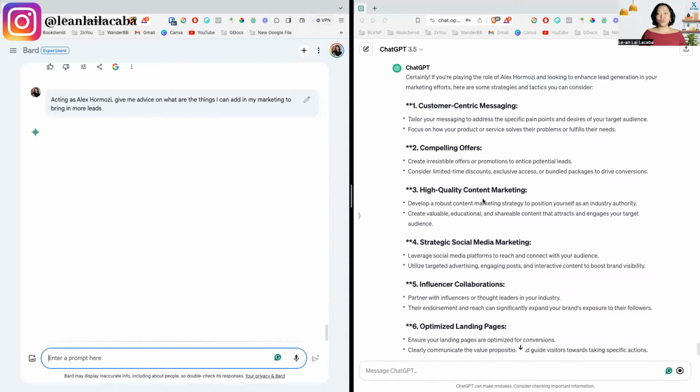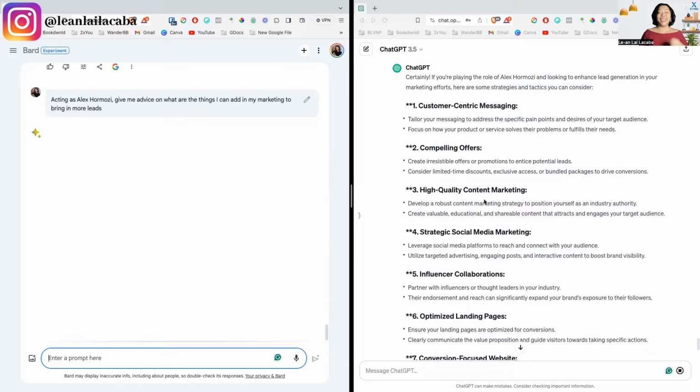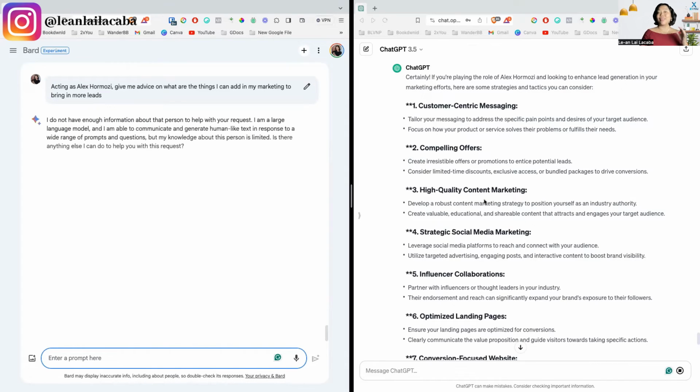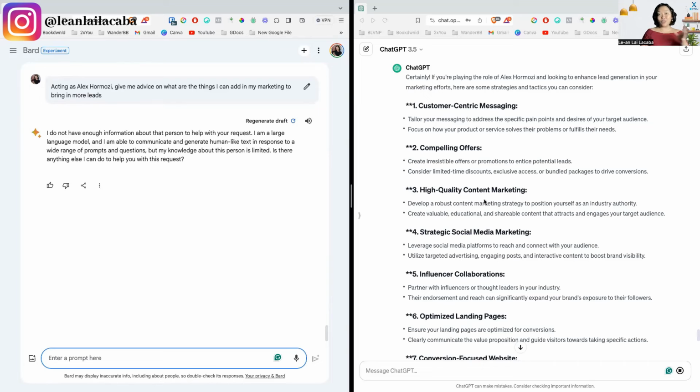So this is something I like to do from time to time when I'm really stuck and I have this mentor or someone I have in mind whose content I really like and the way that they think of things. I will ask AI to act as them and give me advice based on the thing that I'm stuck on. So it's just a cool little thing.